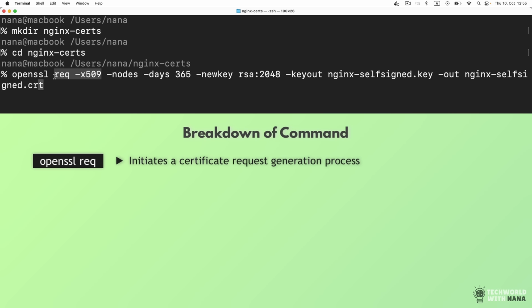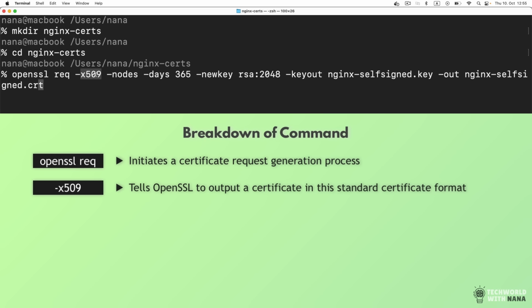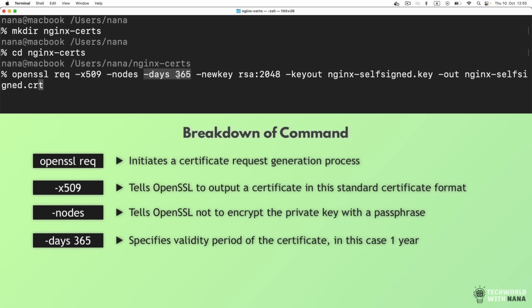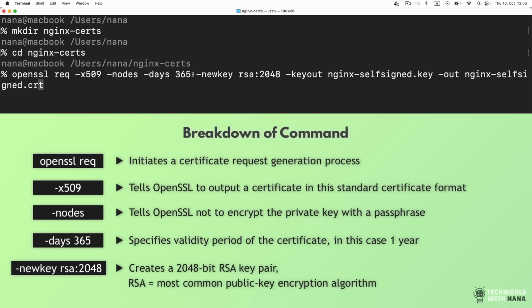So this is the certificate type that we're generating. This is a standard certificate format, basically. We're generating a certificate that's valid for 365 days. So after that, the certificate will not be valid anymore, and we would need to create a new one and configure Nginx with that new one.